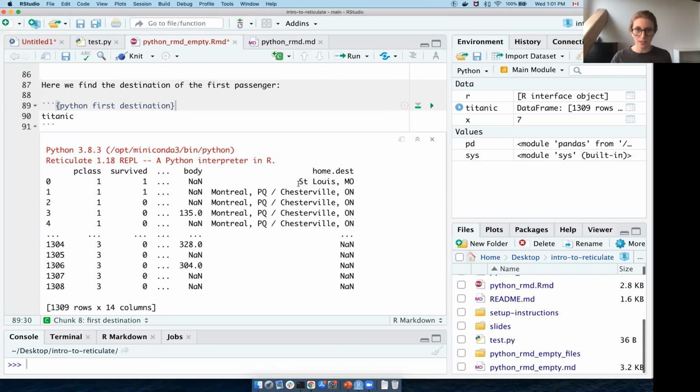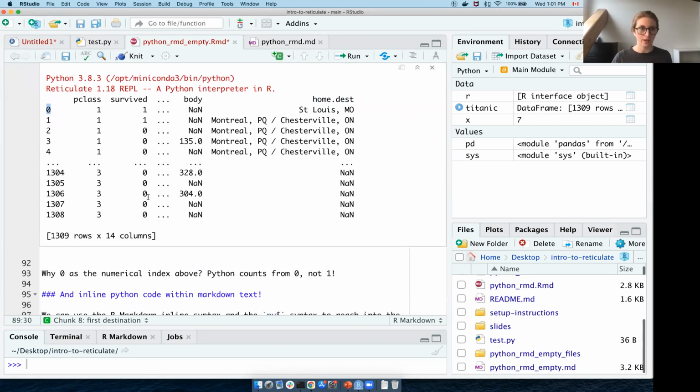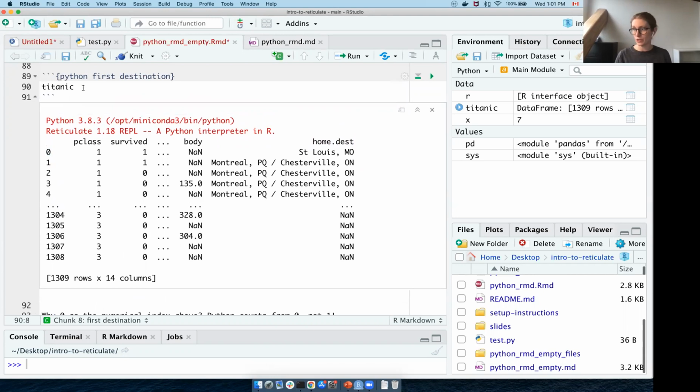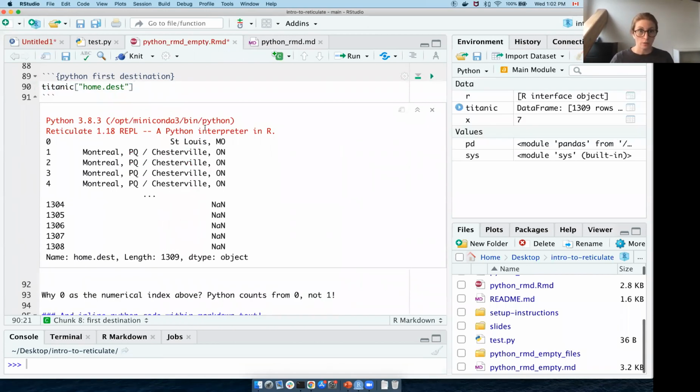Okay, so we're trying to get St. Louis, which is in the home.dest column, and we want the first row, which is the 0th index. So how do we do that? What we're going to do is use square brackets to index the column name. I'm going to say home.dest, and we have to quote it. Right now, this would be grabbing a single column. Maybe I'll do it one step at a time. So this will just give us the home.dest column.